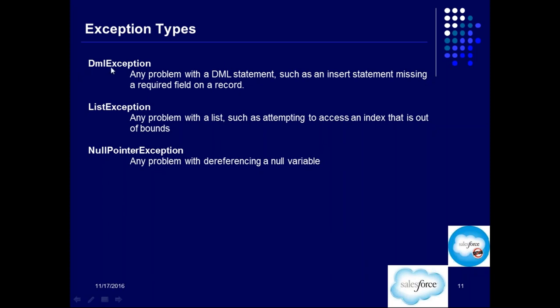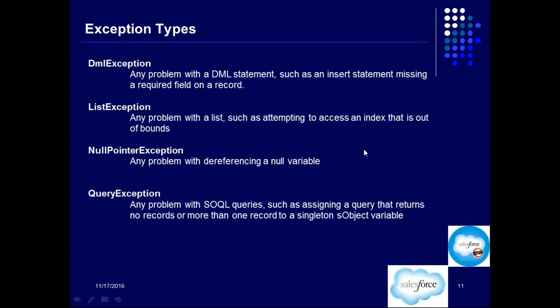So these are the exception types: DML exception, list exception, null pointer exception. While you're trying to catch the exception, you have to specify the type. So if you're trying to catch a DML exception, you have to specify this. Query exception. Any problem with SOQL queries, such as assigning a query that returns no records or more than one record to a singleton object variable. That's called query exception. Any problem with your queries is basically a query exception.